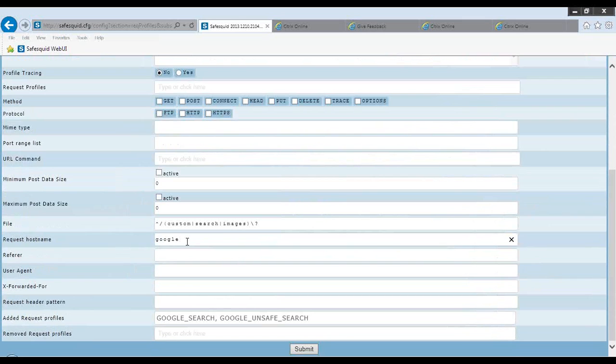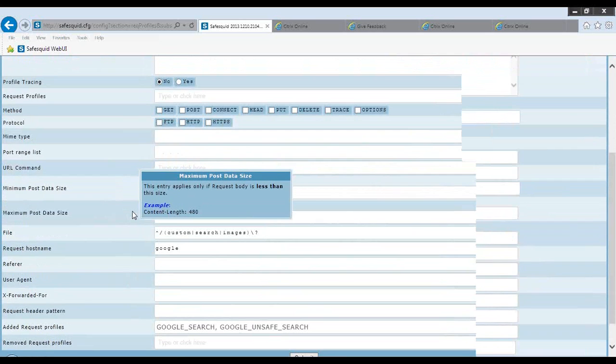So it could be anything with Google, like google.com, google.co.uk. I have just left it as Google here, but I know the URL for all searches is going to be as you see here. And what I do is I mark them as Google search, and I pre-mark them as Google Unsafe Search.